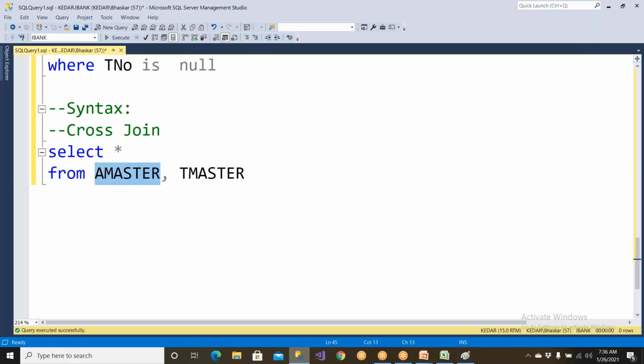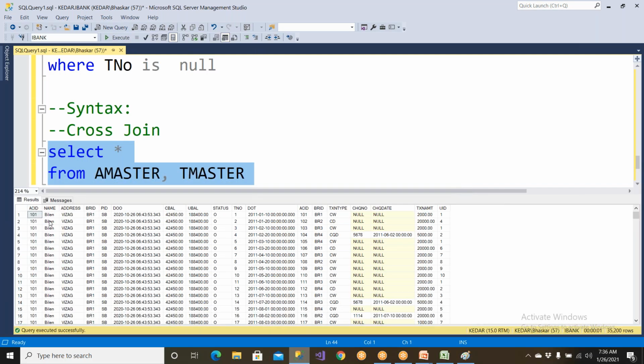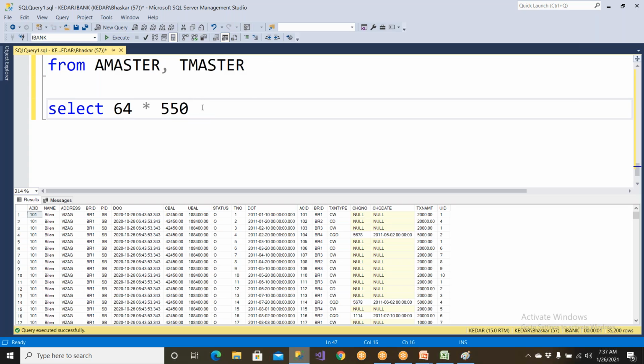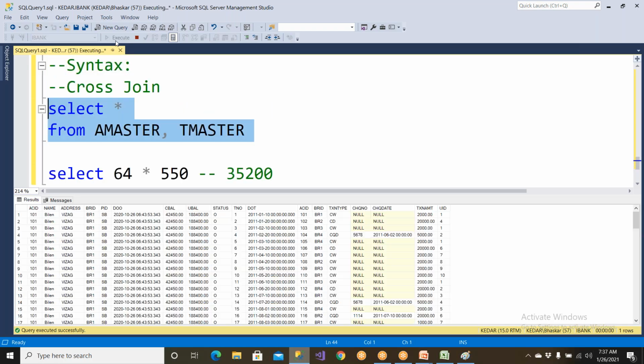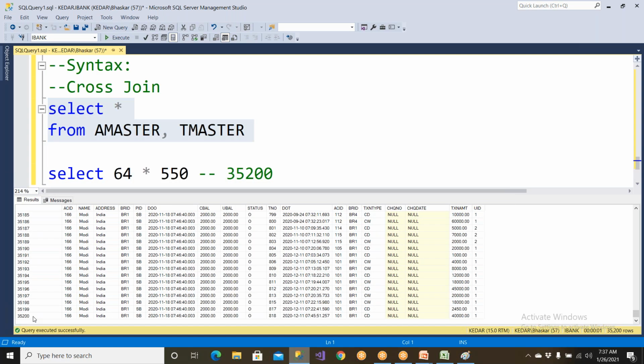The number of rows available here and the number of rows available there, so that many combinations you are going to get. Now you see you have 64 rows and you have 550 rows. So 64 into 550 is the total combination, and you will be able to see this much data. Have you seen this? The last is 35,200.